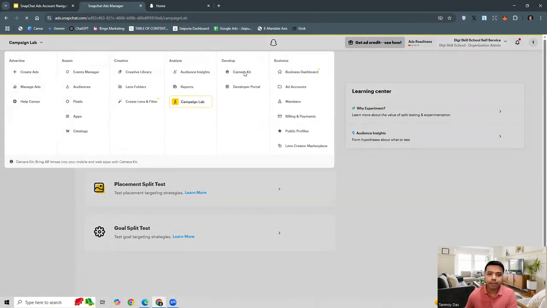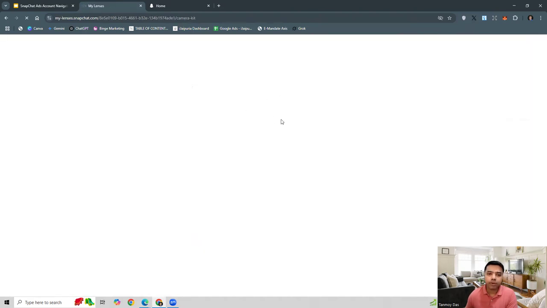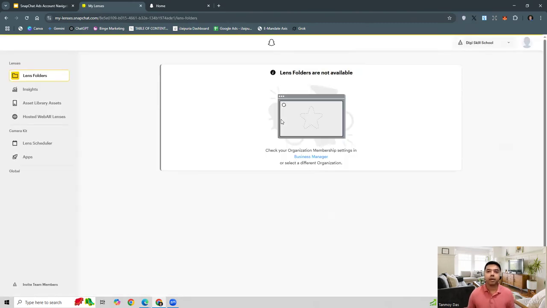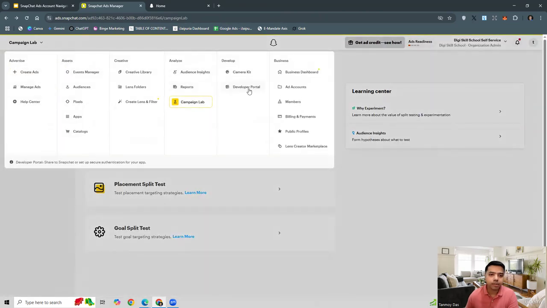Then comes developer camera kit. In this particular segment, you have something we call camera kit, which you can use ideally for creating lenses, which will be useful specifically for creating better ad creatives for the campaign. Apart from this, in the dev section, you also have camera kit and developer portal.